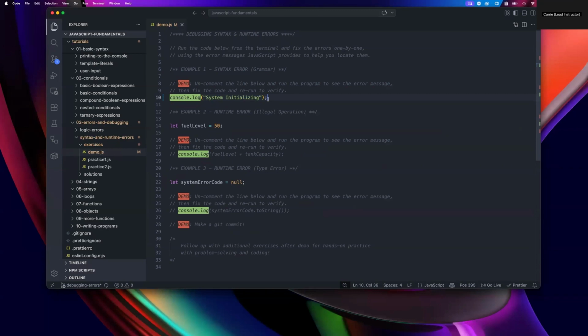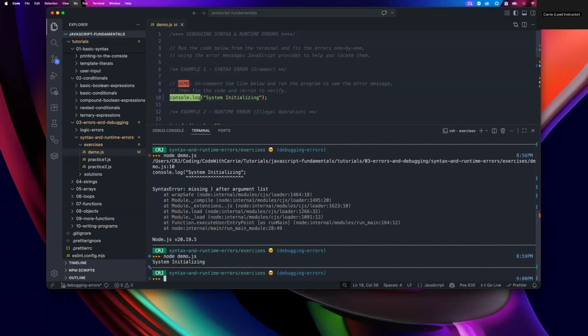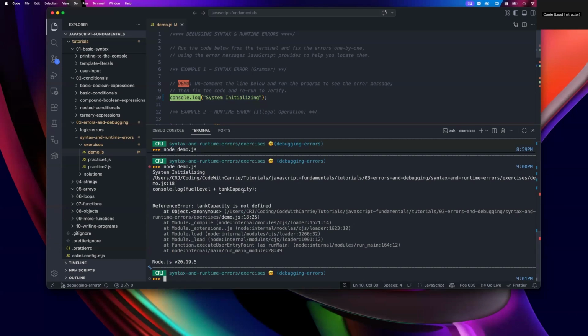Once you fix that, it will run, but you may have additional errors. Let's go ahead and uncomment that line on 18 and run it. All right, we have a different error this time. It says line 18 right here. Tank capacity is not defined. And here you'll notice an additional reference to your file, line 18, and it even tells you what column, 25, which is that T right there. It just means that's how many characters in on that line. And it helps you narrow down exactly where the problem is.